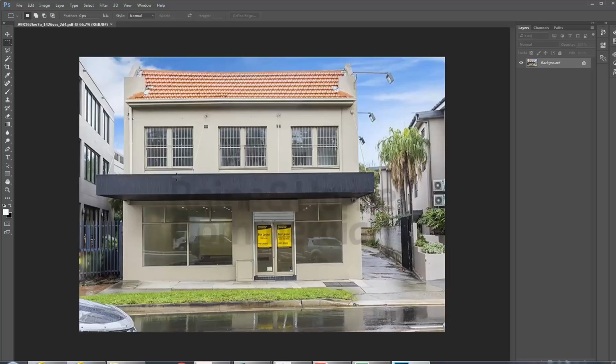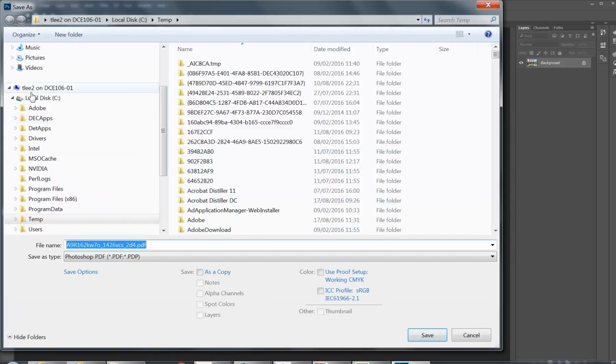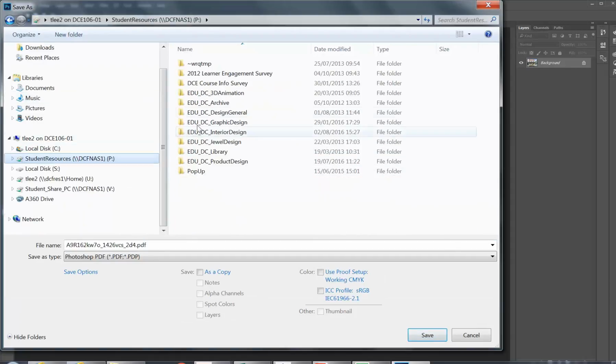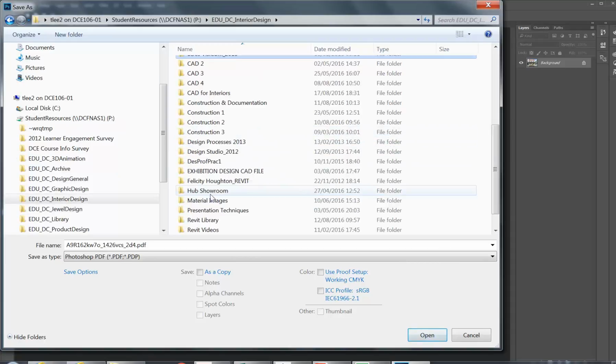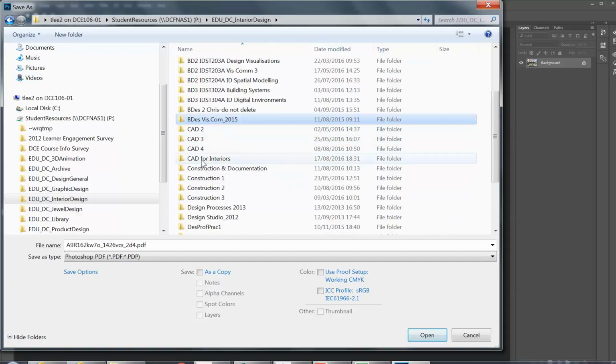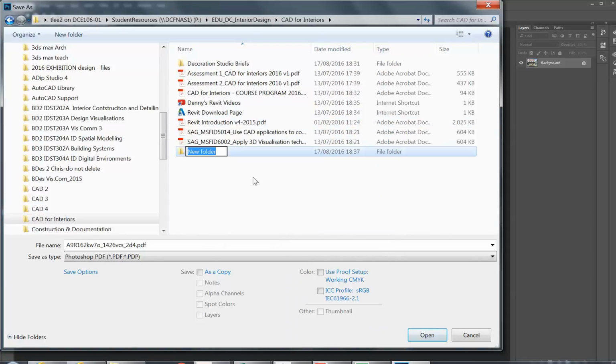Okay, so now, so that I can access this outside of the PDF, I'm going to go to Save As, and I'll save these so you can get to them as well. I'm just saving them to the folder on the P drive, and CAD for interiors, and so we'll just put it there.